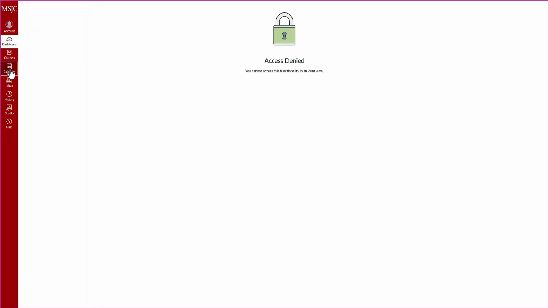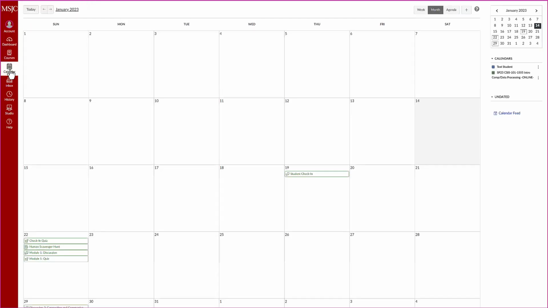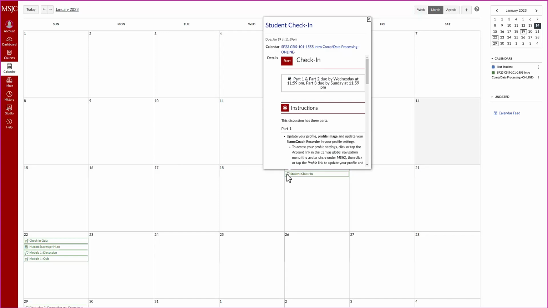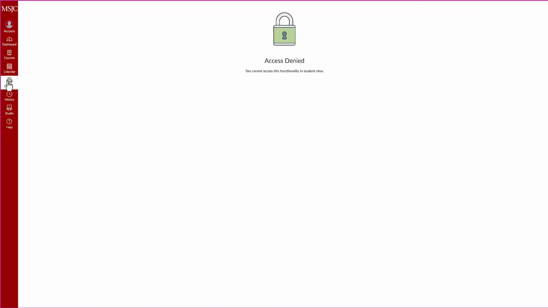And underneath of courses, you have calendar. And the calendar will identify the dates for which any assignments are due. And if you click on one of the assignments within the calendar, it'll give you a little pop-up with more detailed information. Underneath the calendar is the inbox. You'll use the inbox to communicate with me and other students within the class if you'd like to. It's also referred to as the Canvas messaging system, and again, I can't show you that when I'm in student view. But that's where you get the tools where you can contact your instructor or other students.